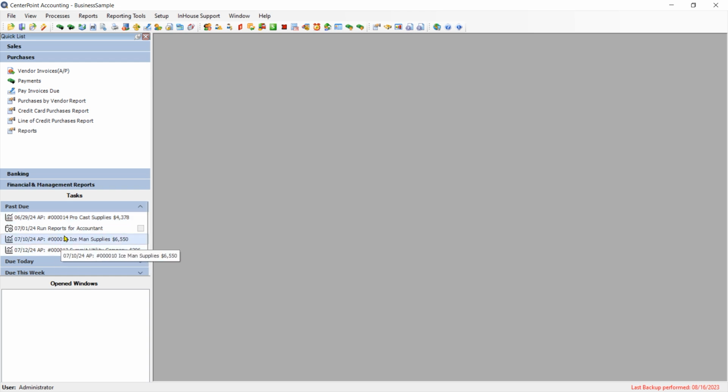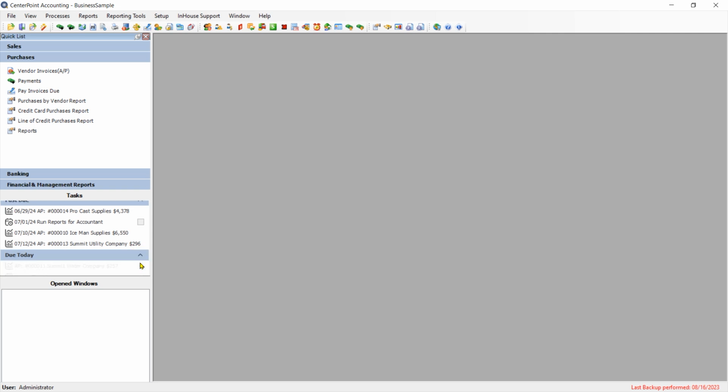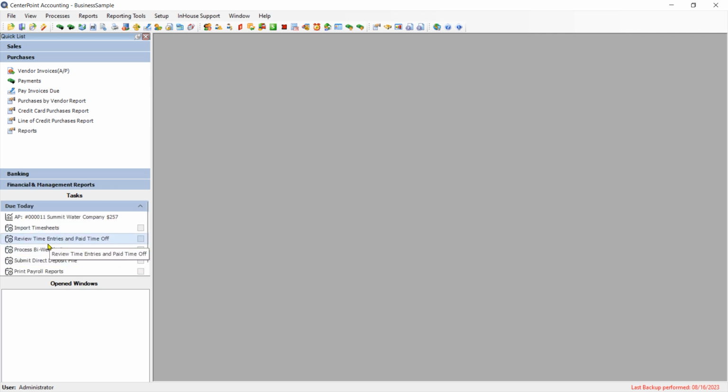Or you can create scheduled tasks to create a to-do list like I did here for this one, where it's set to run reports for my accountant. If you have processes that require multiple steps, you can create a workflow by setting up tasks in a particular sequence order on your list. I've done that for running payroll. There are several steps involved with running payroll each time I do that, and I put them in a particular order.